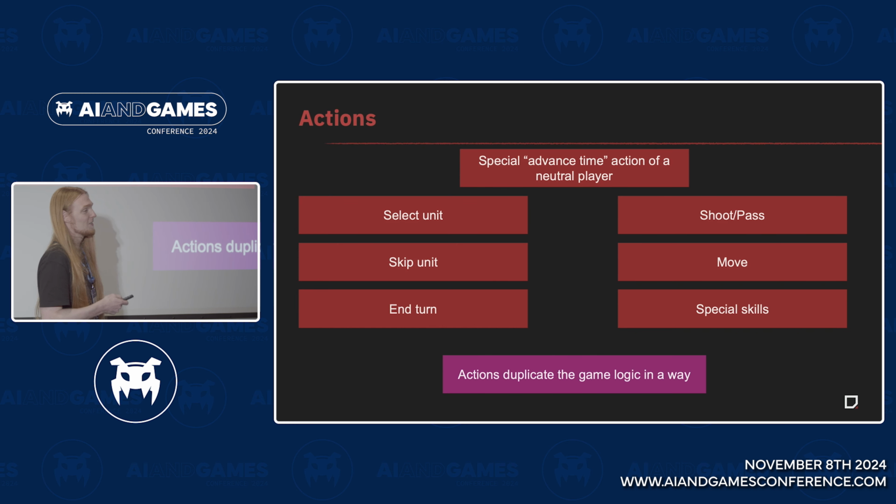But implementing actions wasn't that easy. Apart from normal shooting, passing and moving actions that you have in the game, we had to introduce special coordination actions, like skipping a unit, selecting a unit, and so on.